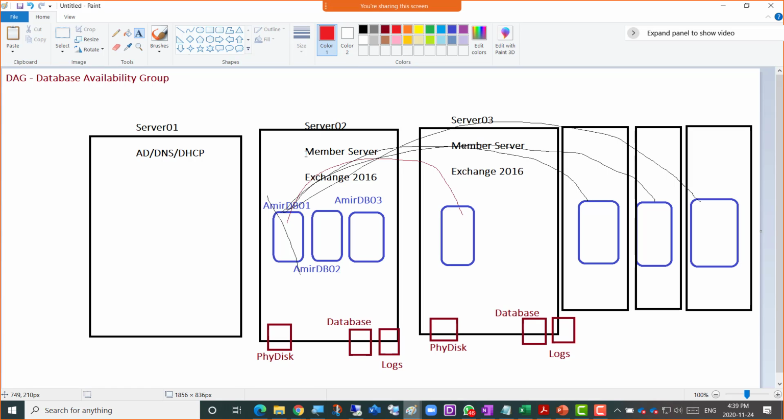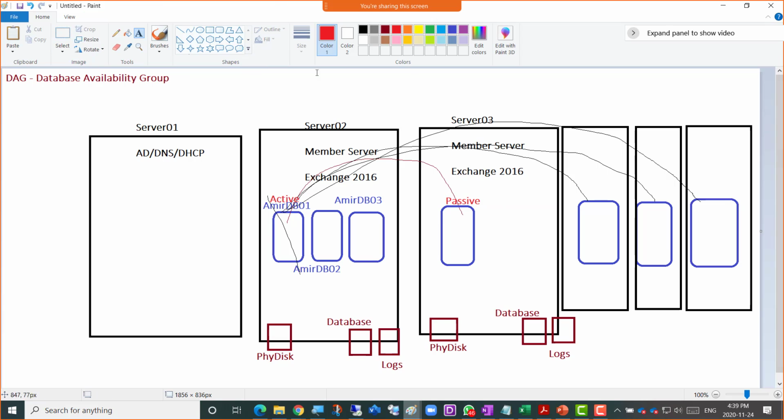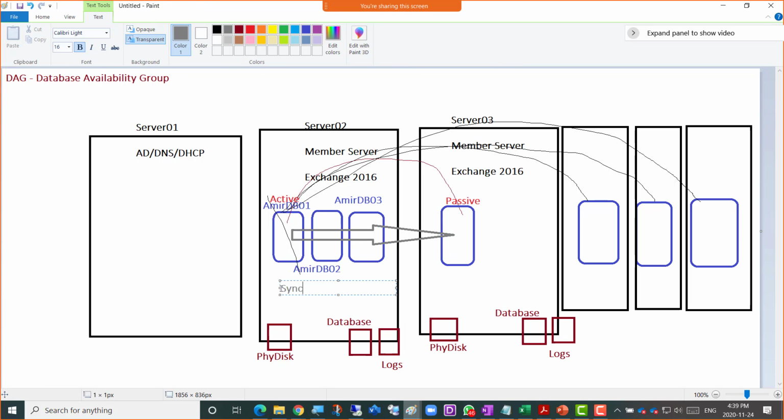here, and this is passive, right? So in that case, the active copy will send continuously all the updates, same time updates, and we also talked about that this is synchronous replication. Synchronous replication is the replication where updates are happening at the same time. And we call it synchronous replication because it is same time updates, right?